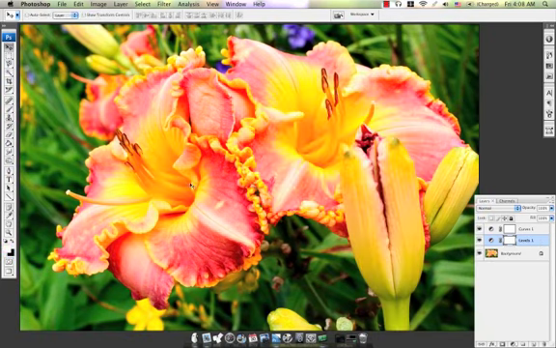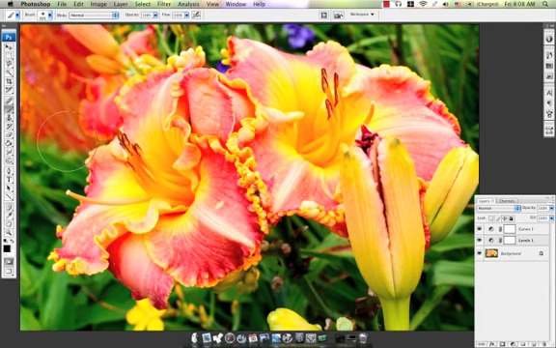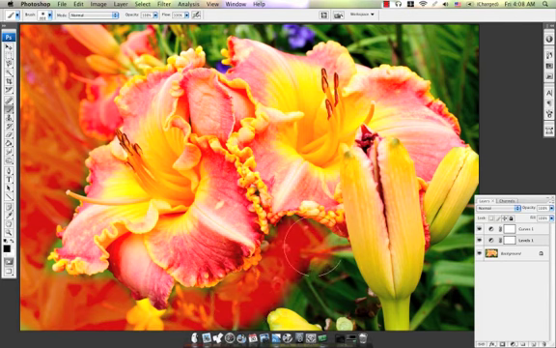Another effect that you can do is, if you go into this quick mask here, go to the brush, there we go, and then you just paint everything red except for the flowers. I'm just going to do it real quick here because I don't think I'm going to save it like that.